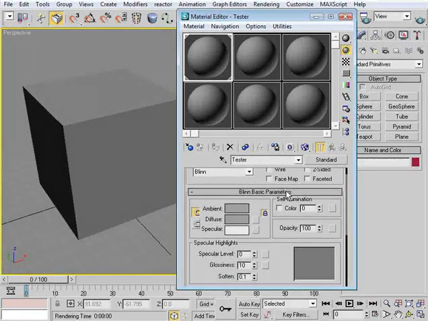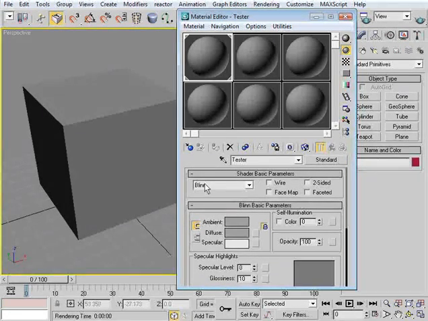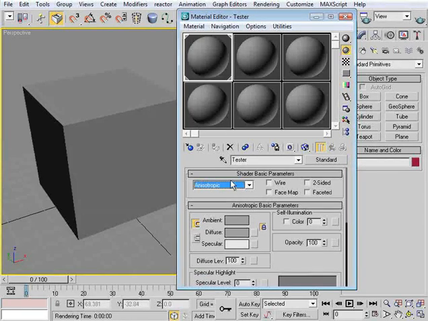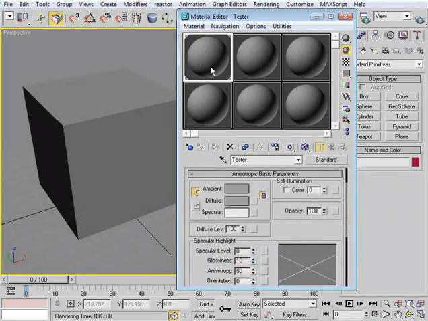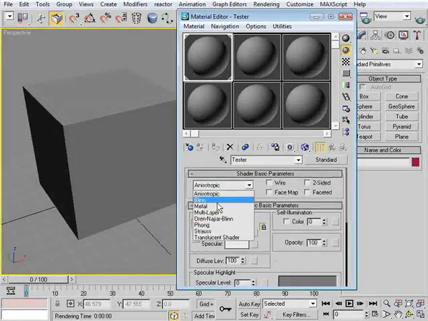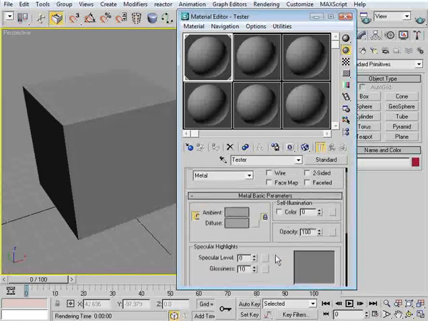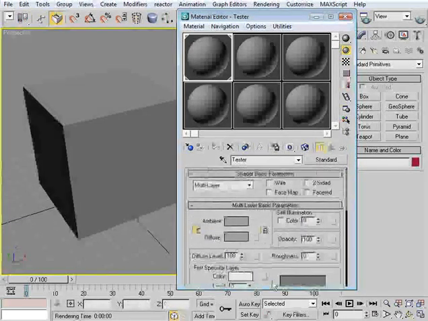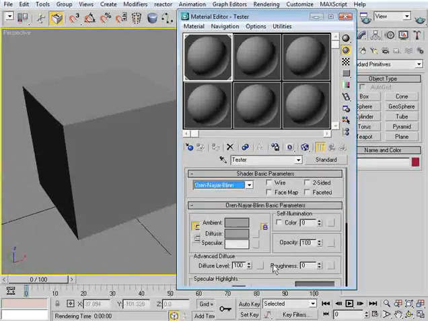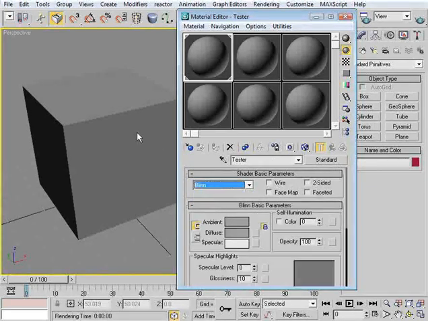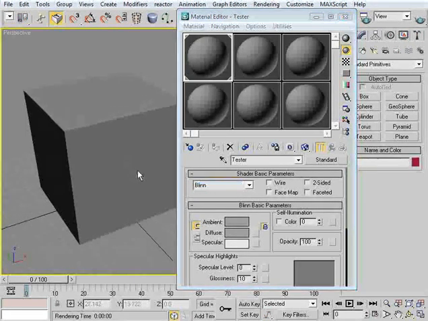The next thing we're going to talk about: I'm going to scroll down here, and we see we have blend basic parameters and shader basic parameters. Right here is showing you that we have blend, and these are some other types of shaders that we can use. We notice that each one, while it might not be a major change, is going to give us different rollouts and different parameters to play around with. So if we go to metal, we get different things to play around with, and multi-layer. These are all different kinds of shaders and different things that we can use to help us create the kind of material or surface that we were going for.